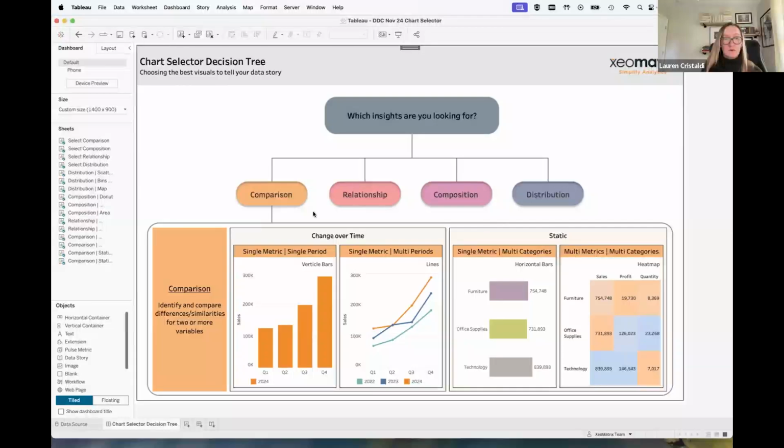So comparison, I'm basically asking how are my sales doing over time, or how are they compared to other quarters or years? And then how are my sales doing compared to different categories? But then how are my sales, profit, and quantity levels doing for different categories? So those are some of the questions you would ask for any kind of comparison.